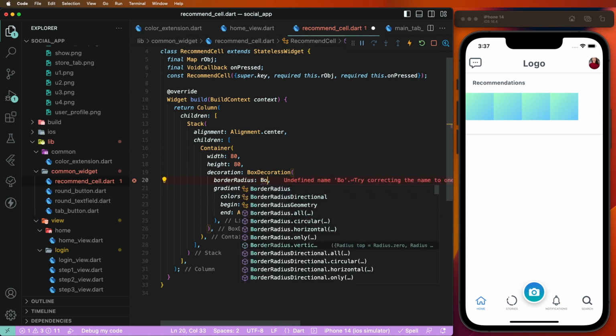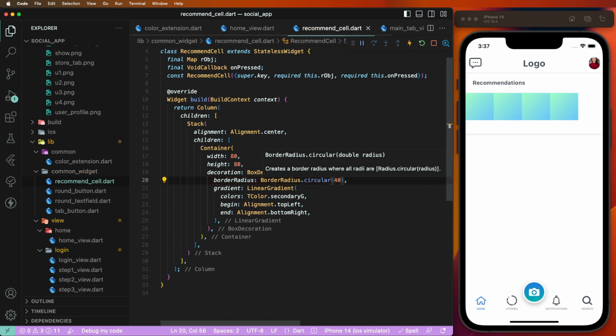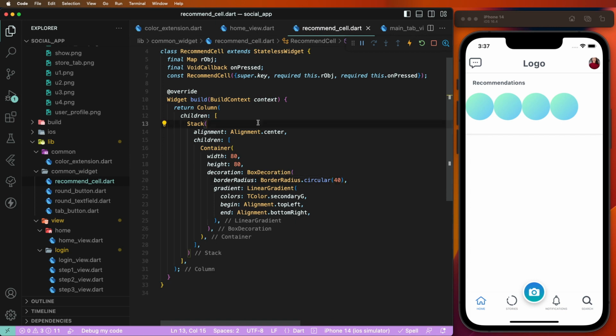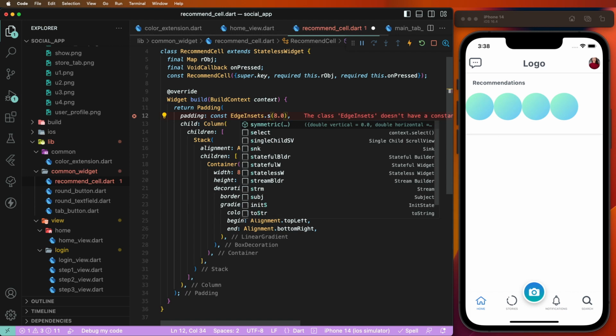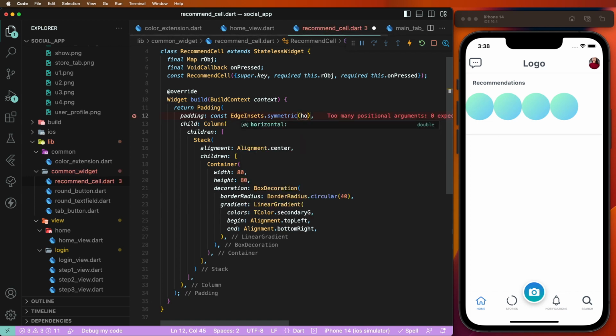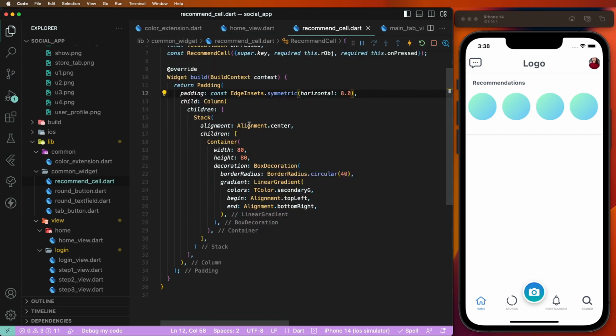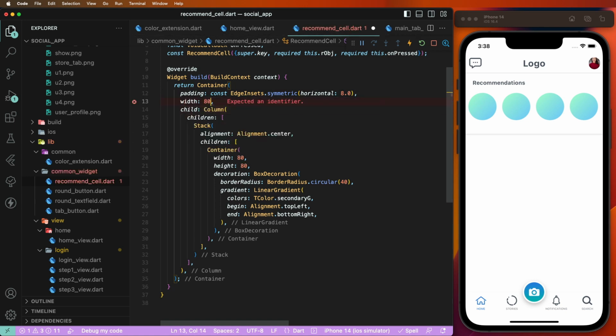We need to set this 14. And now we need to set this value, and for these things we need to create the headings, and to set as symmetric, give horizontal 8, pass this, and convert into container, and to give this the width, pass as 80. Good.